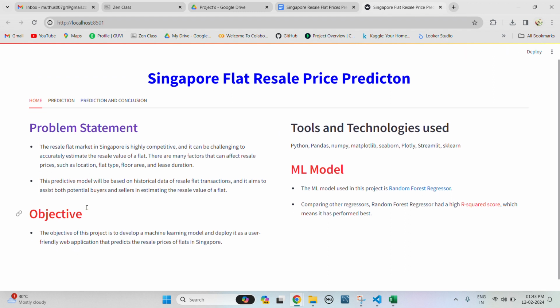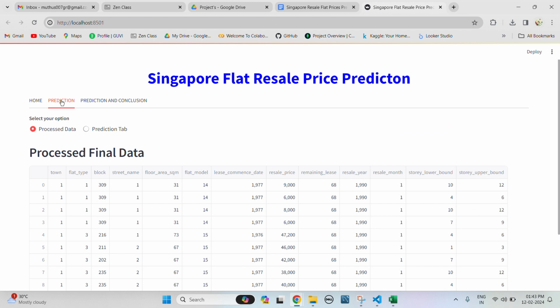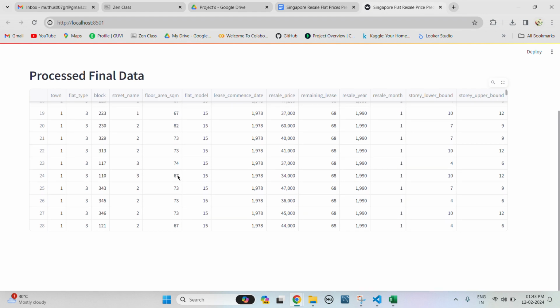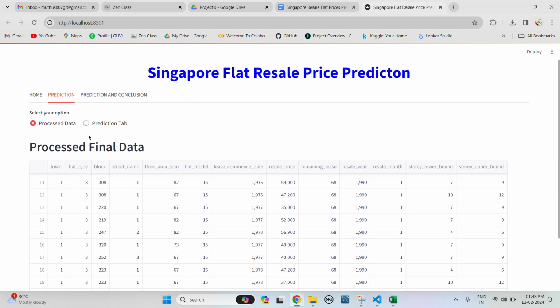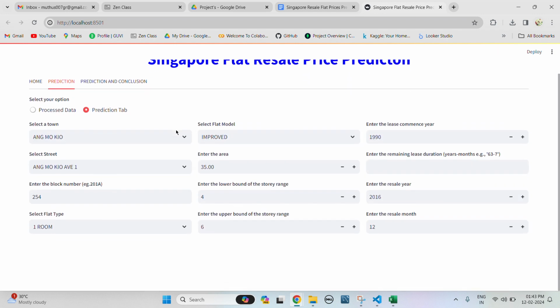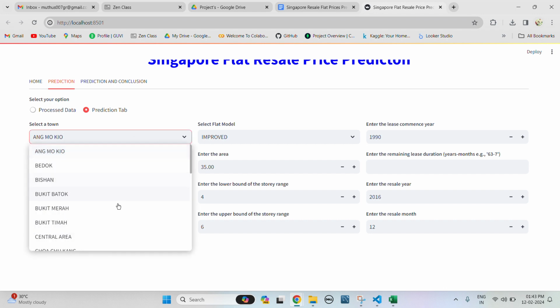It contains problem statement, objective, tools and technologies, which model I used in this project, auto prediction tab, process data. This is the final data I used for this algorithm. After encoding all the categorical variables, go to the prediction tab. These are the values which I want to enter to predict the resale price.